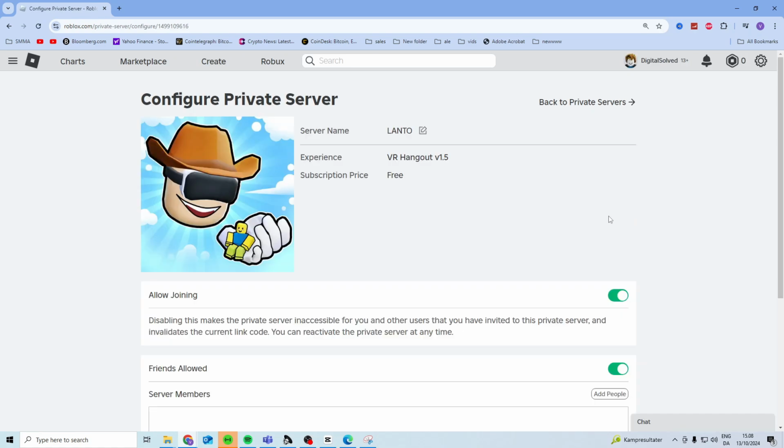Now once you're in here, you can see the subscription price. Now obviously this one is free, but if it was not free, at the subscription price you would have this button right here that you could click, and then you can cancel the subscription. Now when you cancel the subscription, it will say expiry date, and that's when you can no longer have the private server.